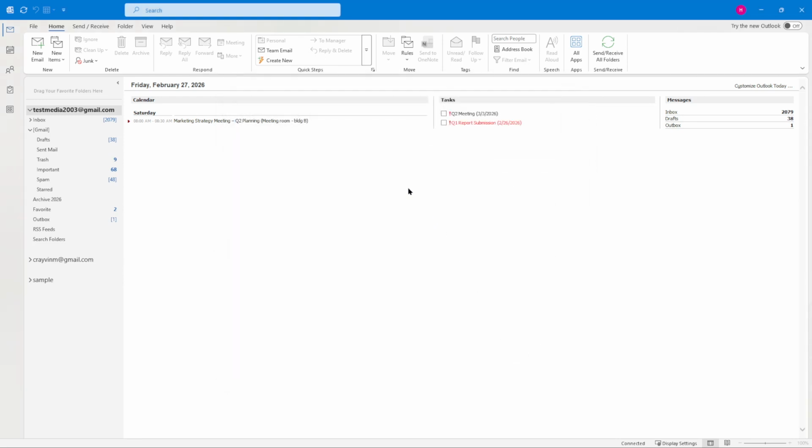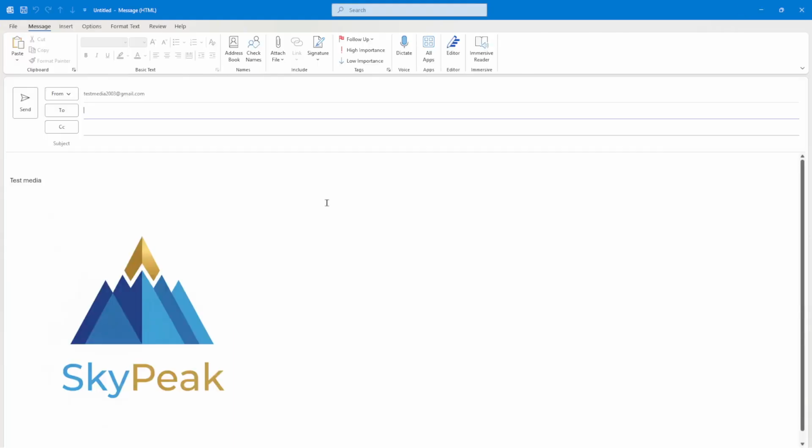That's it. From now on, when you type something like dash space or one period space at the start of a line, Outlook won't auto-convert it into a list. If you ever want a list, you can still create one manually using the bullets or numbering buttons on the message ribbon. This change only affects what happens as you type. It doesn't alter existing emails or previously formatted lists.